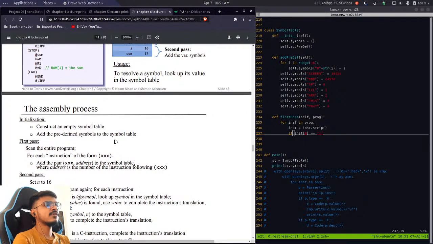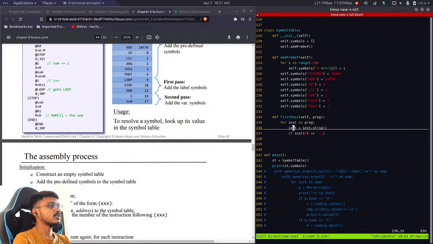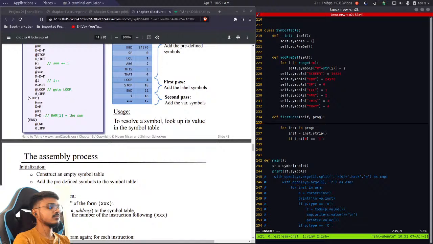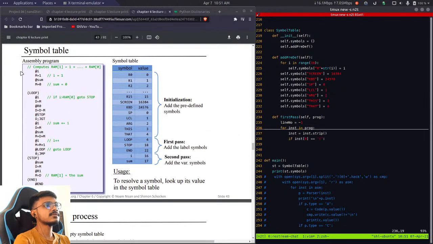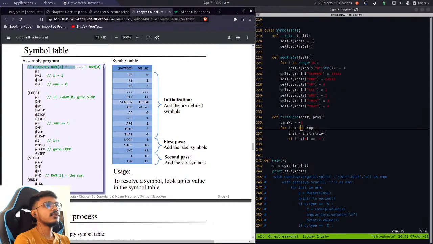Now before we do that, we also need to track the line numbers. So for instruction in program, let me define a variable. We'll call it line number. It will be 0 initially. Wait, let me save it as -1 initially. It's because we are starting the lines from the 0th index. This will be the 0th line. We are going to ignore the comments.